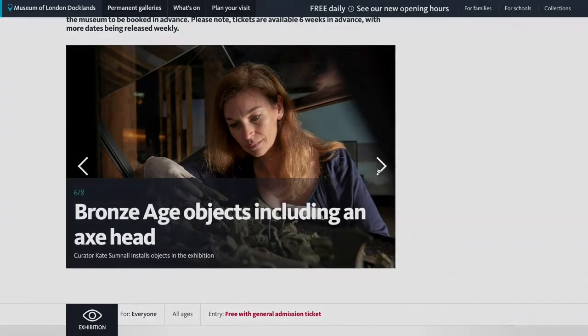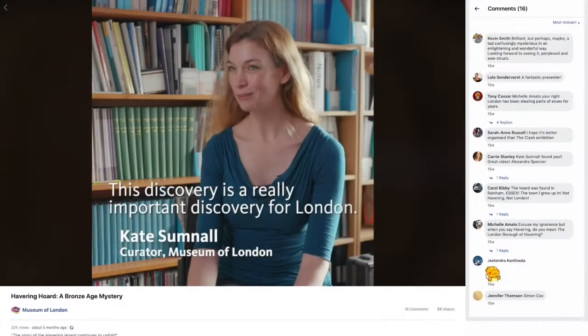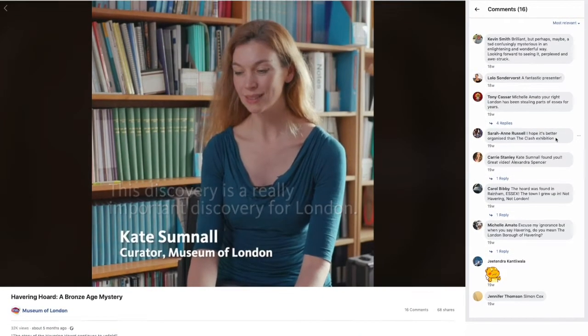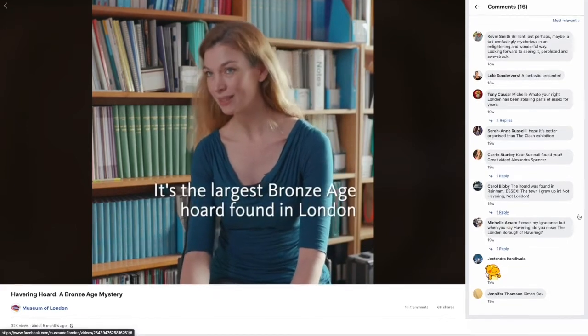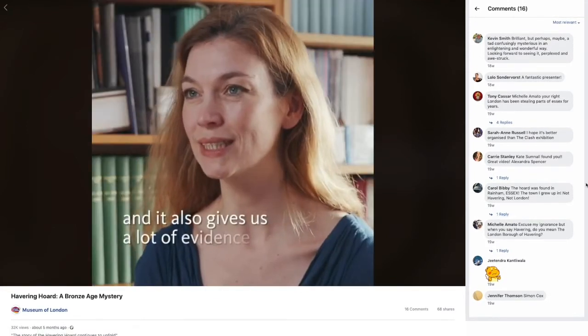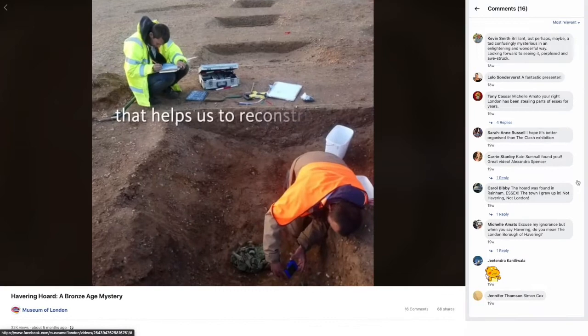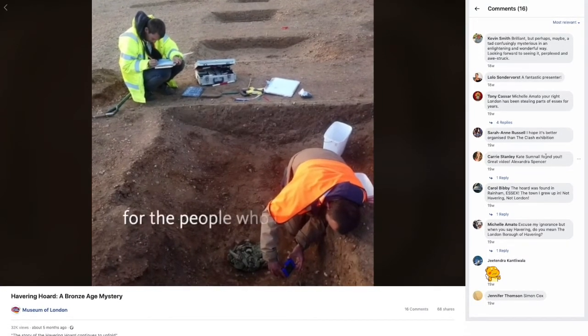This discovery is a really important discovery for London. It's the largest Bronze Age hoard found in London, and it also gives us a lot of evidence that helps us to reconstruct what life was like for the people who lived and worked in this area.